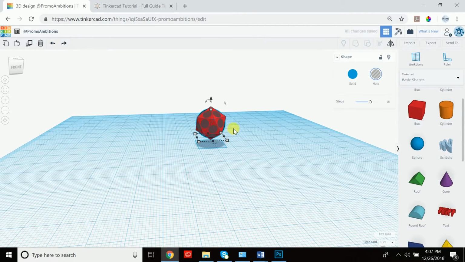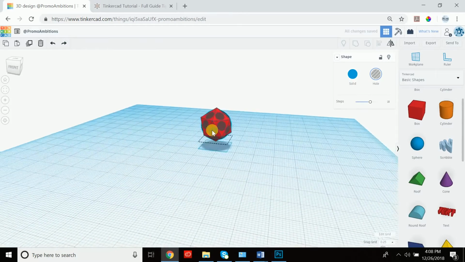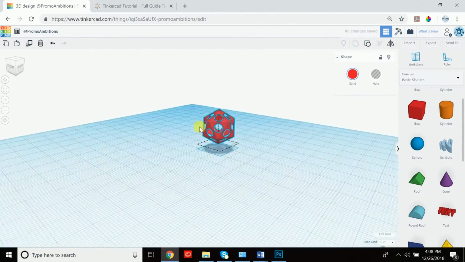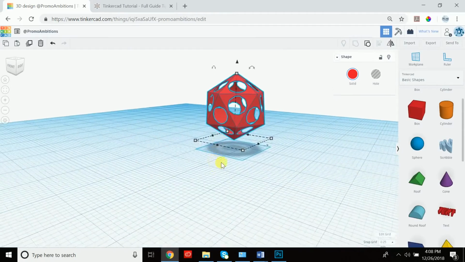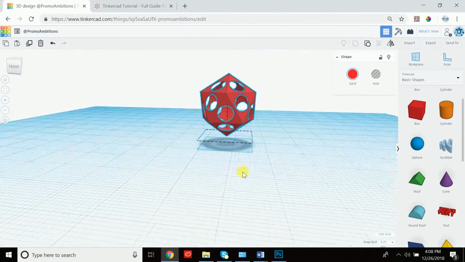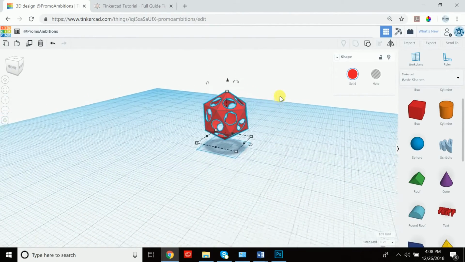What's going to happen now is when I group these together, the sphere is going to delete everything away from the red shape that it's touching. So let's see what happens. Once I go to group, it cut away at this shape and created a very interesting, beautiful shape, honestly. It's more interesting than I thought it would be. And this is how you can start creating very advanced, intricate shapes.